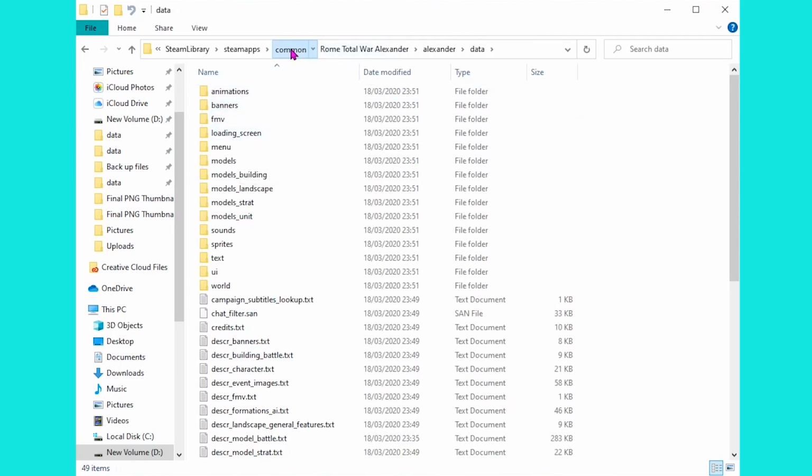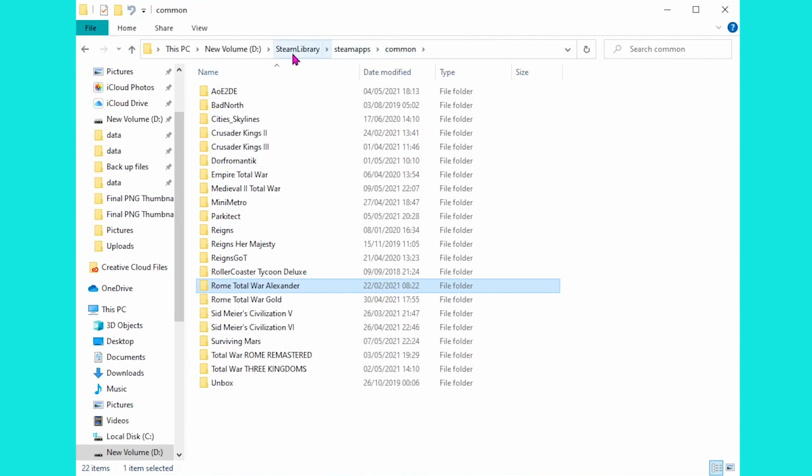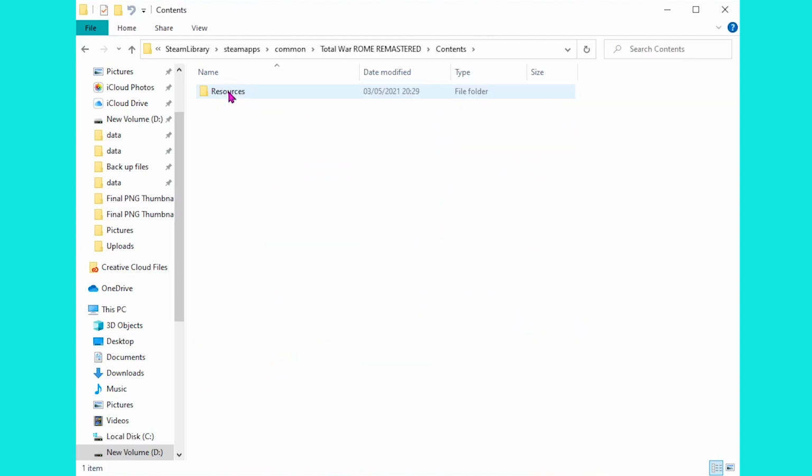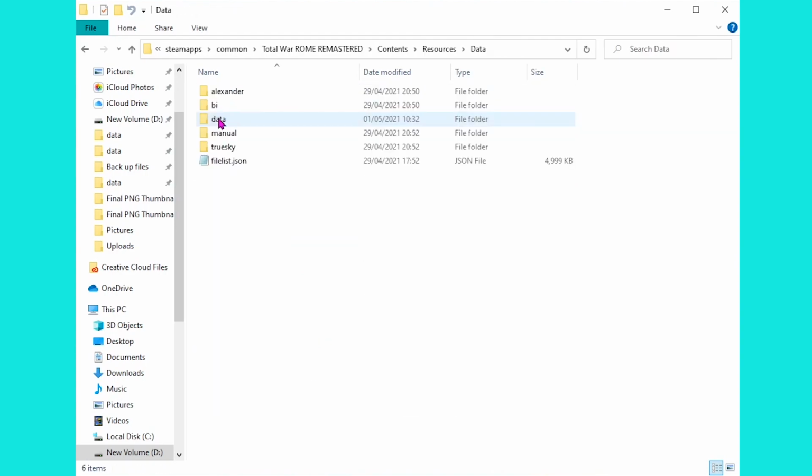Whereas if you want to go into remaster, again, back into your Steam apps, your Steam library, assuming that's where you've got the game, and from there you need to go to Rome Remastered. Inside here, the file path is a bit different. It's contents, resources, and then data.